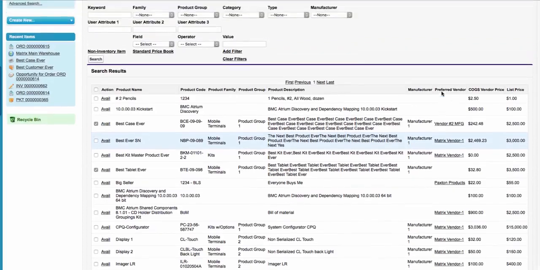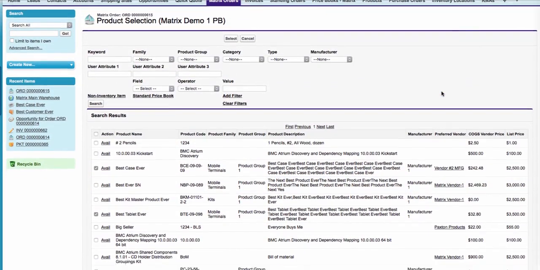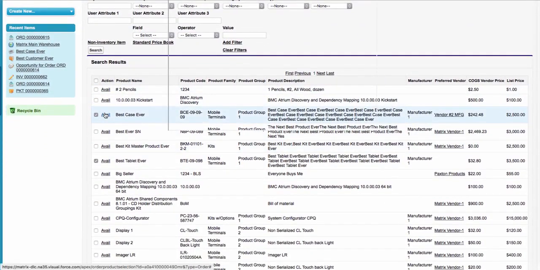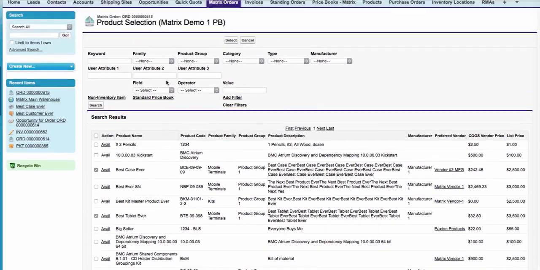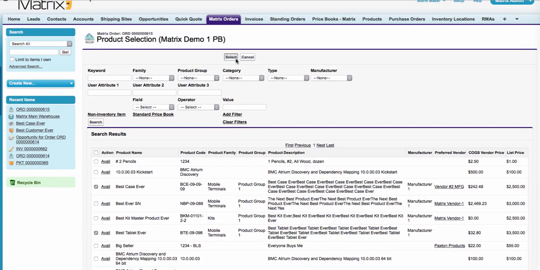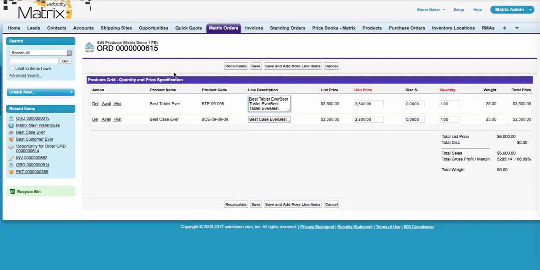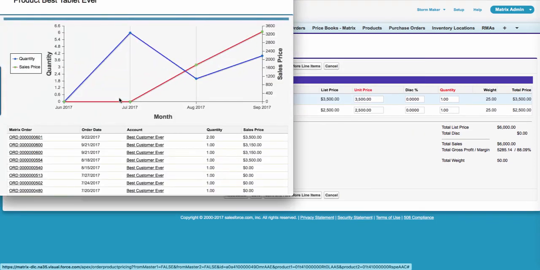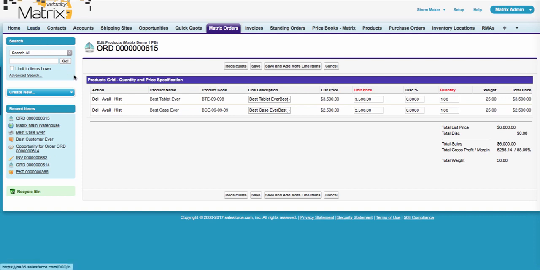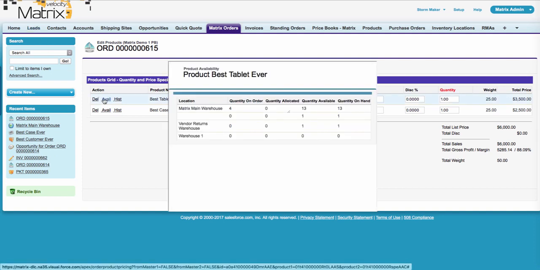Now, at the product selection level on an order, I have the ability to just hover over here to see what product's available and at what warehouse. This is when I'm adding this product to an actual order itself. Once I do that, I also have history. This history link allows me to see the order, the date, and what we sold this product to this customer last for. So order history can be very useful. And once again, you still have your availability.